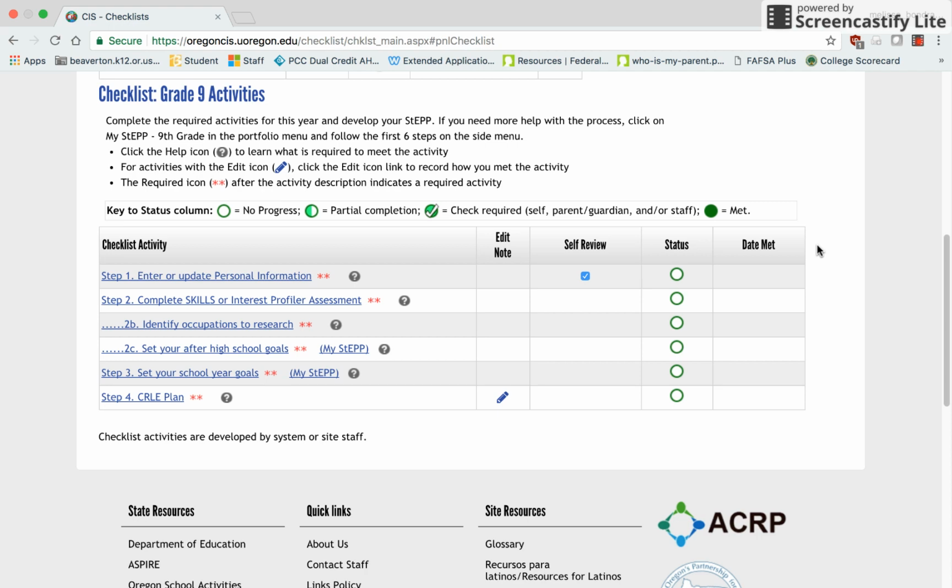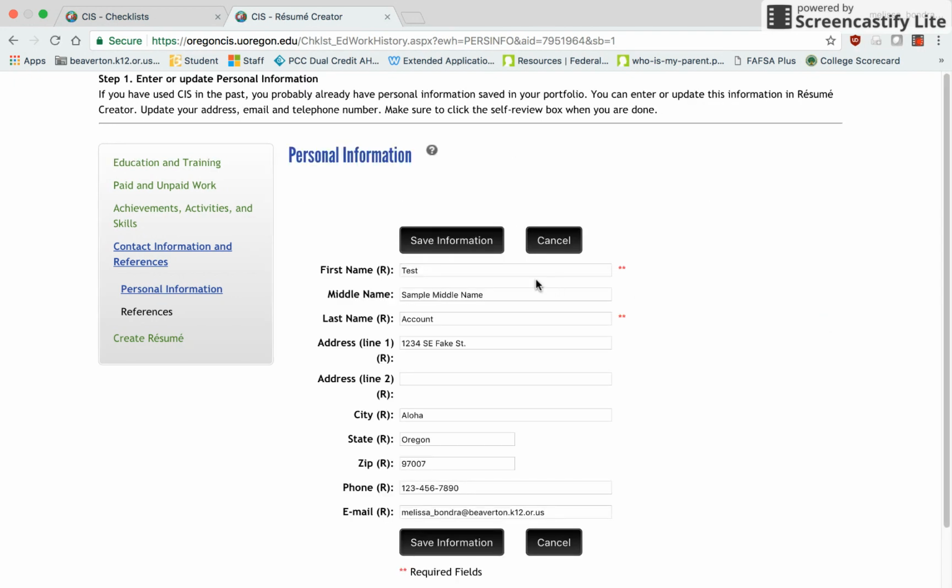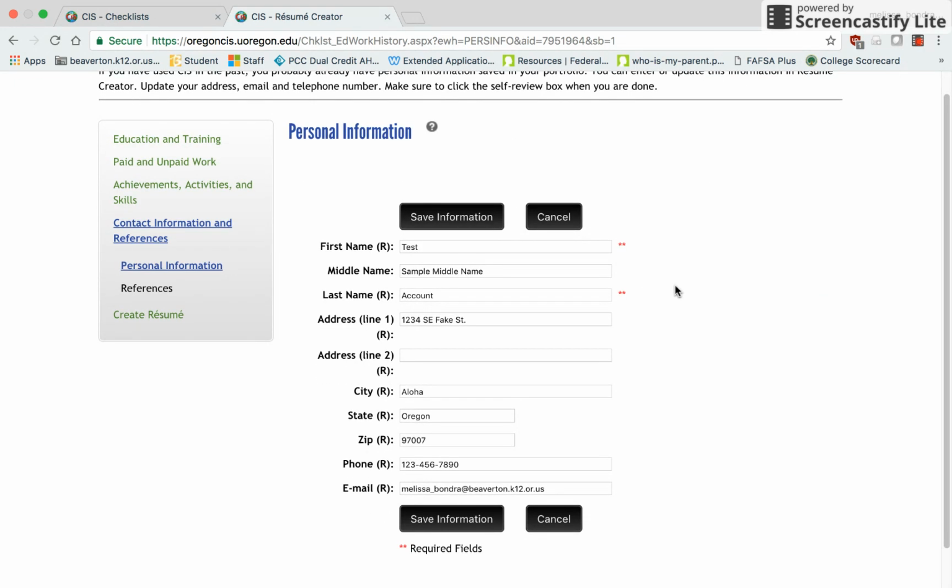By now, you should be looking at your Grade 9 checklist in CIS. If you need help finding these activities, please watch the CIS introduction video in Canvas. To begin, click on the blue underlined step number 1. This will bring up a new dialog box where you will select Edit and enter in your personal information.